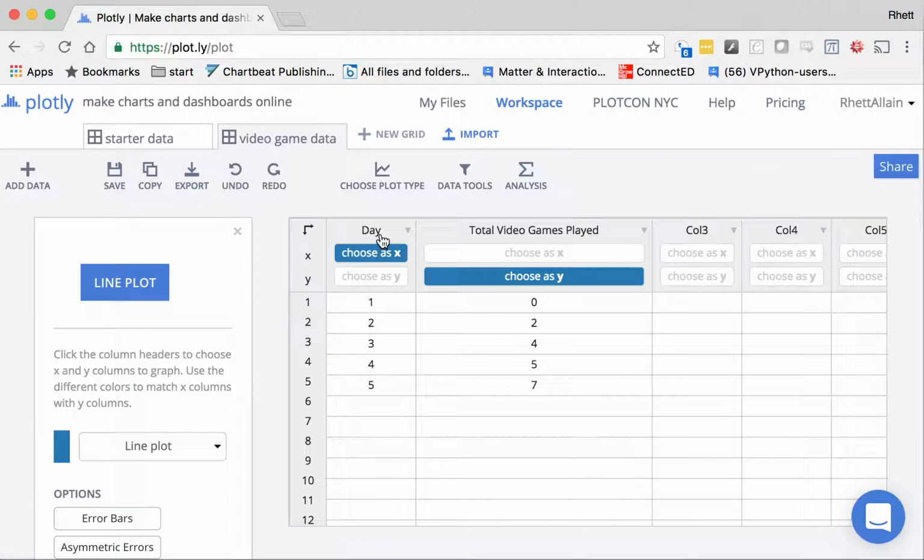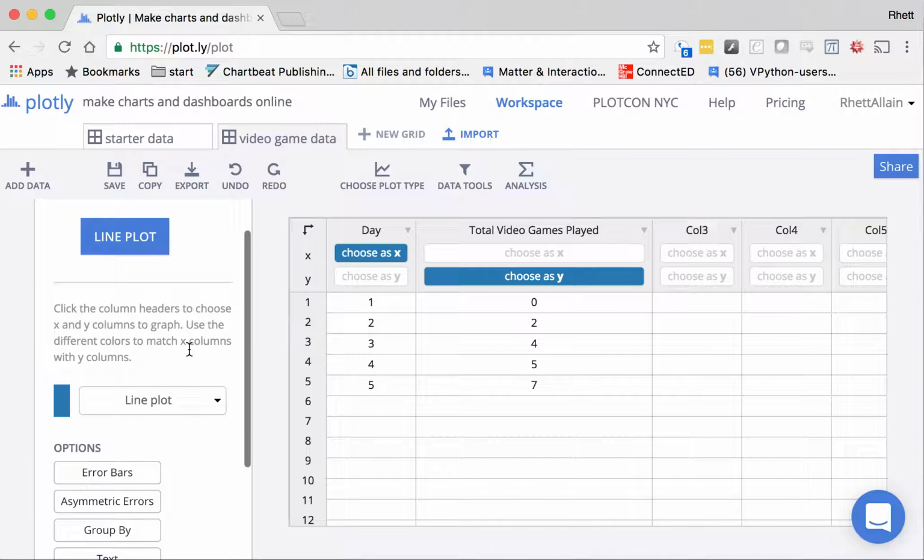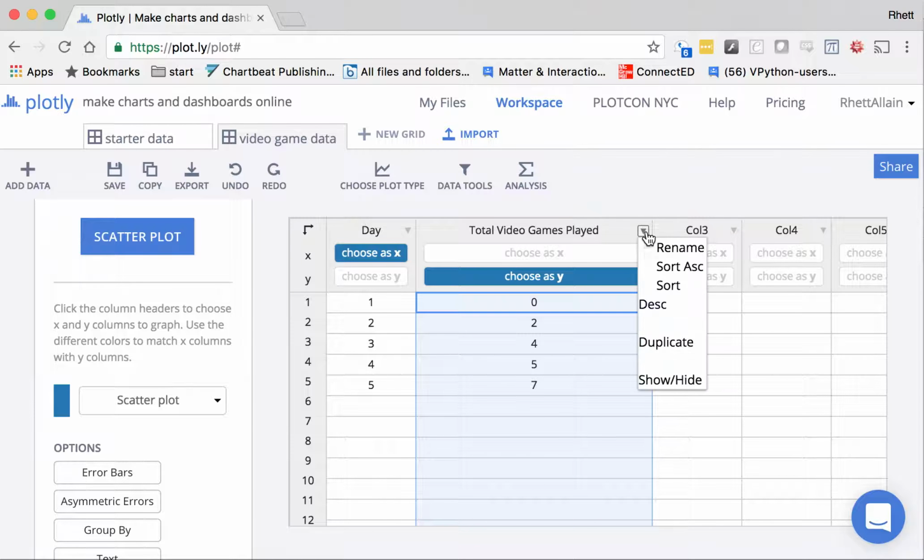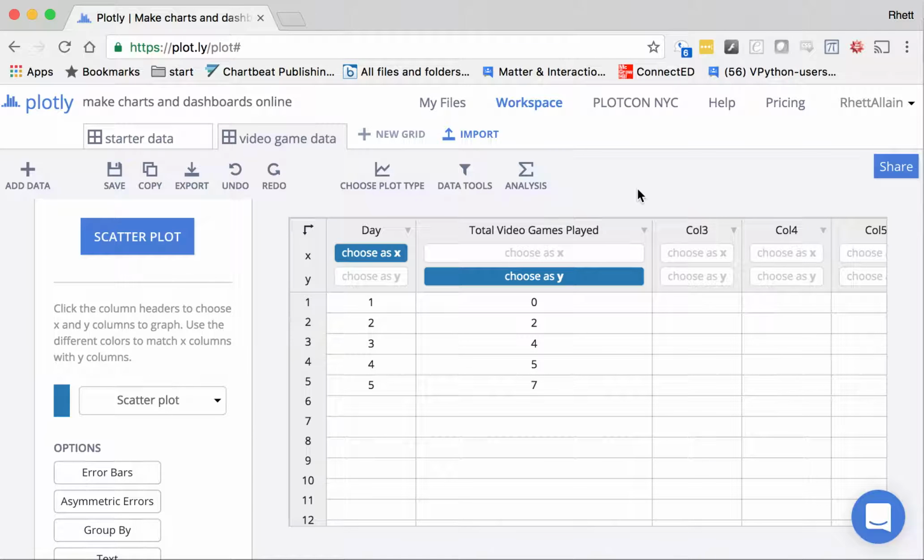Okay. So here I have day versus the total number of video games played. And so I can pick which variable I want as the x variable. I want this on the horizontal x-axis, and I want this on the y-axis. So I'll click x and y. Okay, now I want a scatter plot, so I need to change this to scatter plot. If you want to change this name up here, you can click up here and rename it. It doesn't really matter.